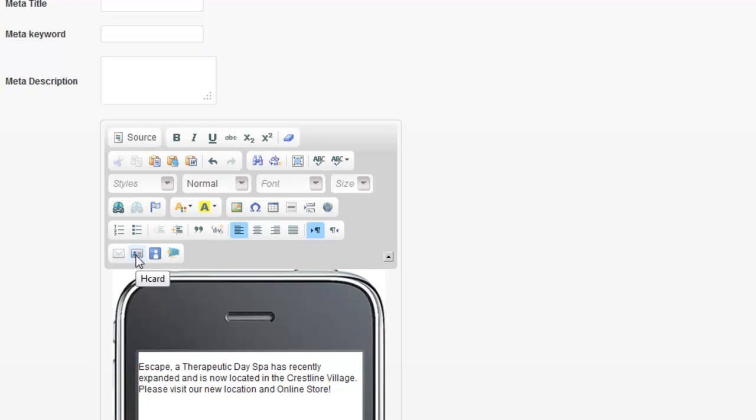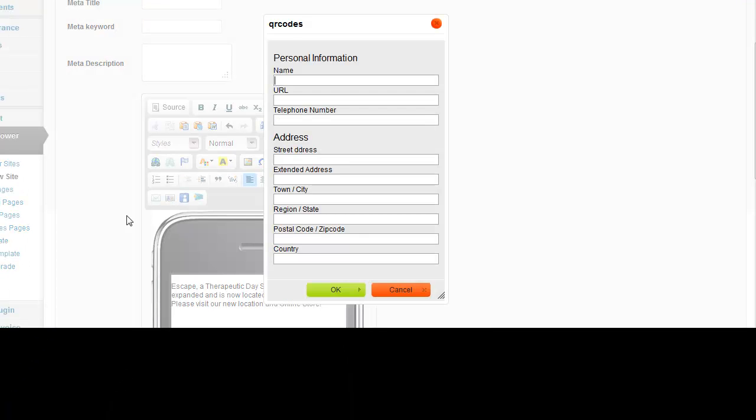Now let's add the H card, which is right here. And so the name is Escape Day Spa.